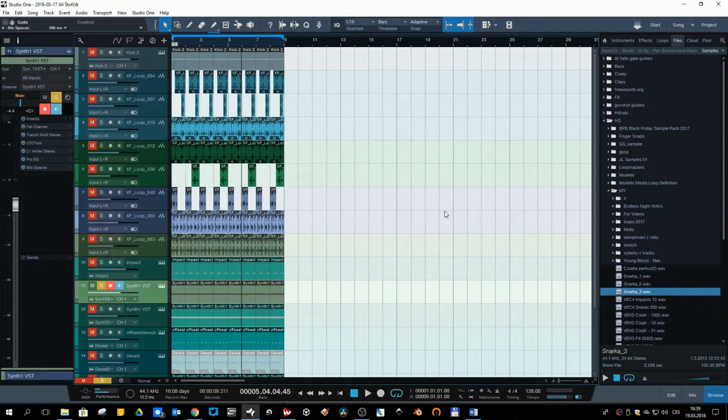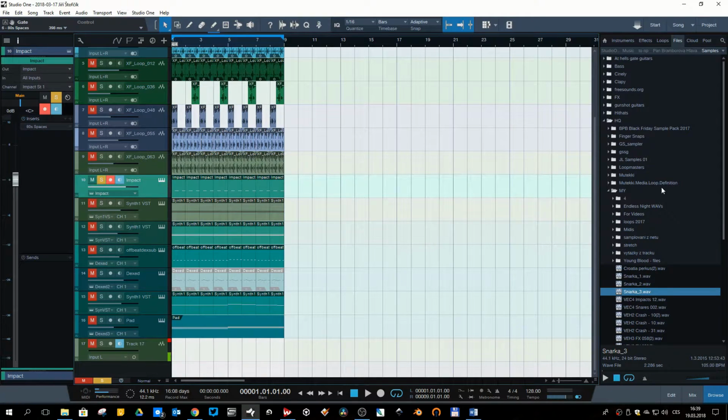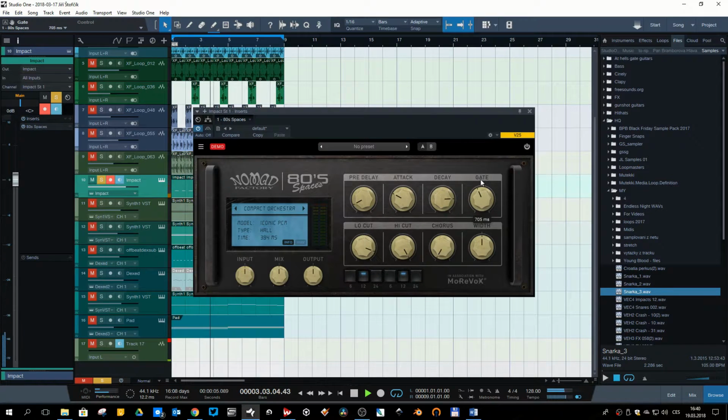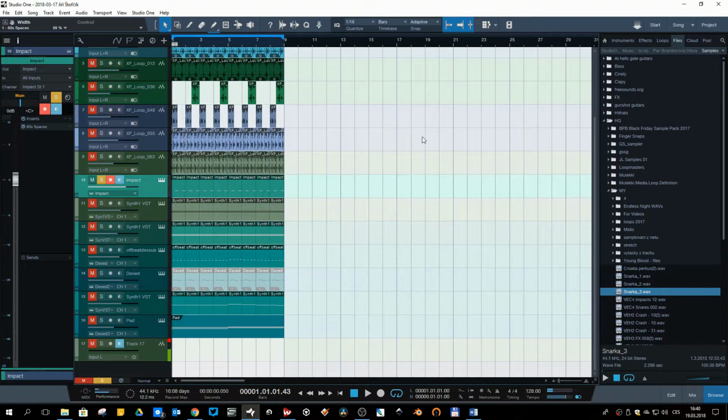And now for the most fun part, let's try it on a snare. Now let's hear the dry sound of the snare first and then with the reverb. Nice punchy snare, and let's spice it up a little bit with this 80s space reverb. There you have your 80s mood. Definitely recommended for producers doing synthwave.